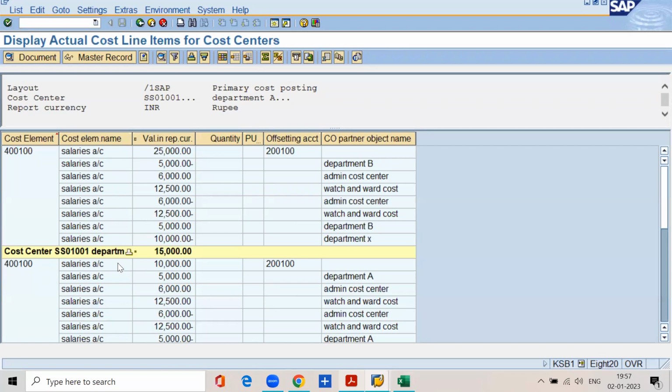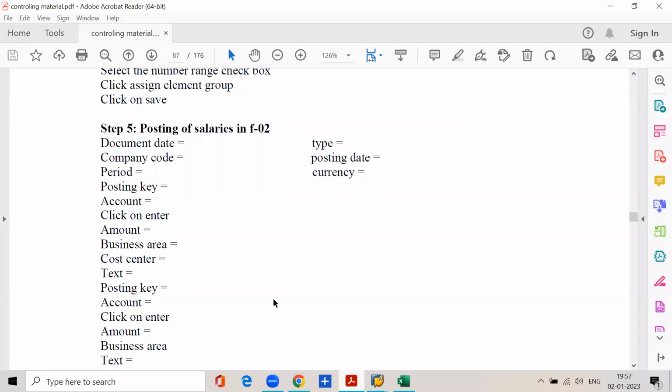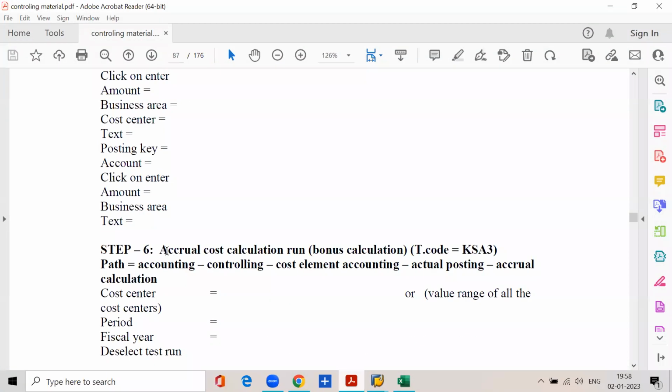So you need not post the salaries again. If you did not post salaries, you can post the salaries to all the cost centers. I am going to calculate the bonus for the month of December, so I am not posting any salaries here. So, accrual cost calculation run, KSA3.